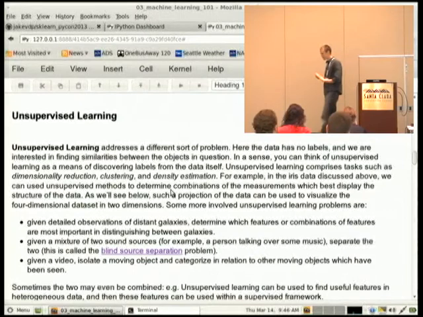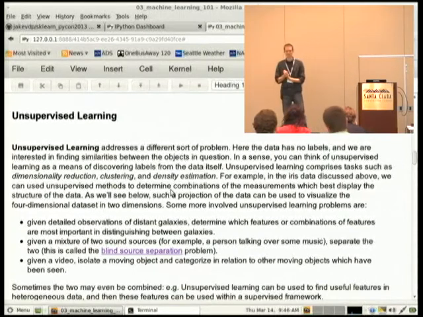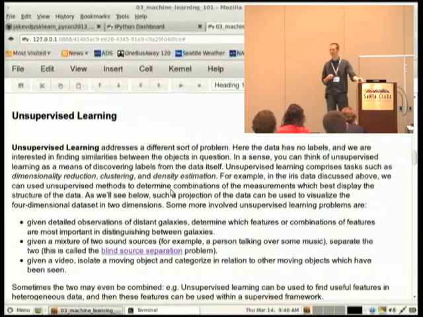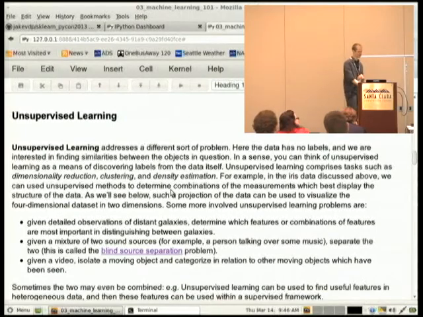So imagine you have a collection of pictures of faces, and you have no idea whether they're the same person or different people. And you want your learning algorithm to say, are these faces the same or are they different? Is this multiple people or is it the same one? You don't have any labels on the data, and an unsupervised learning task will do that sort of thing.